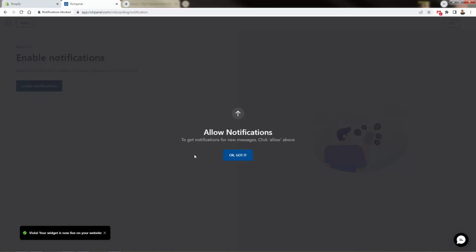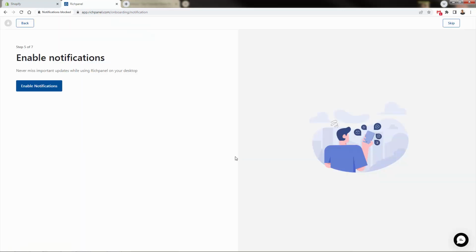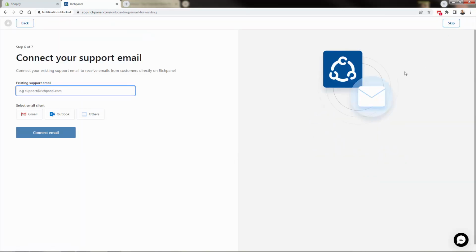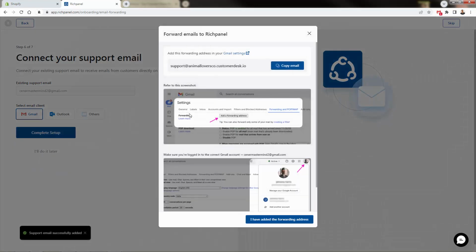We want to enable notifications as well. We'll come up over here and do that. And now we'll come over and connect our support email, select your email client as well, and literally get this going. You could now have your forwarding email set up and ready to go. So really everything taken care of, and again, this will depend on what email client you use, but basically what we want to have is our support email automatically go off into our Richpanel customer desk email, which basically creates those tickets automatically.